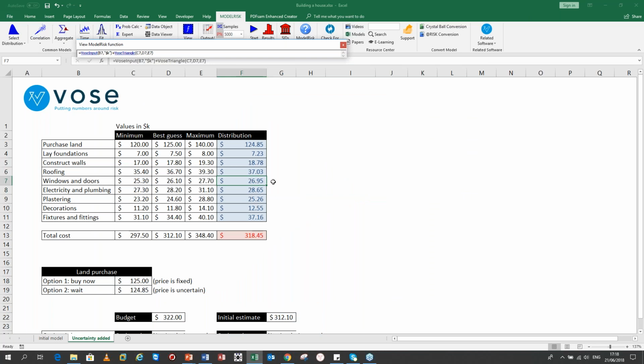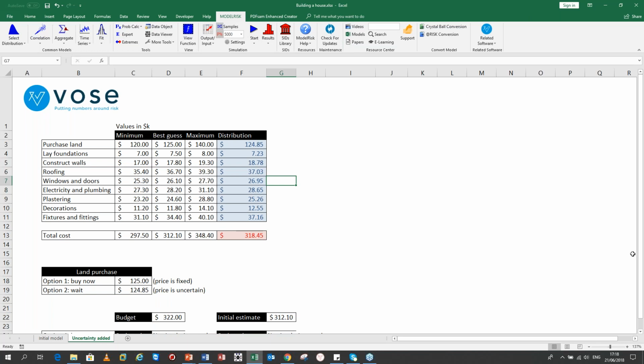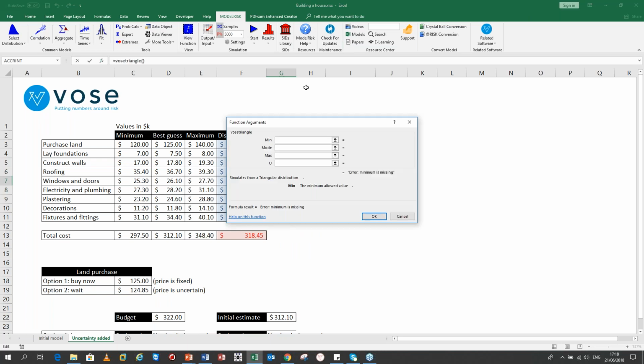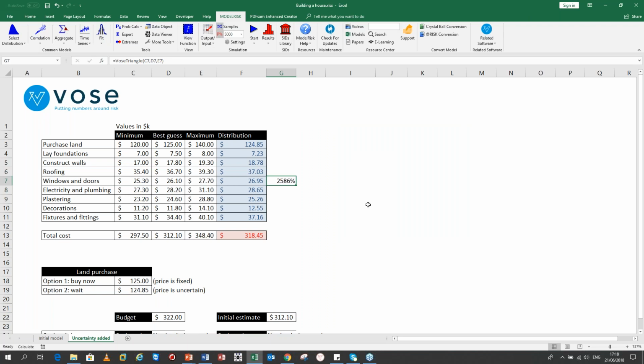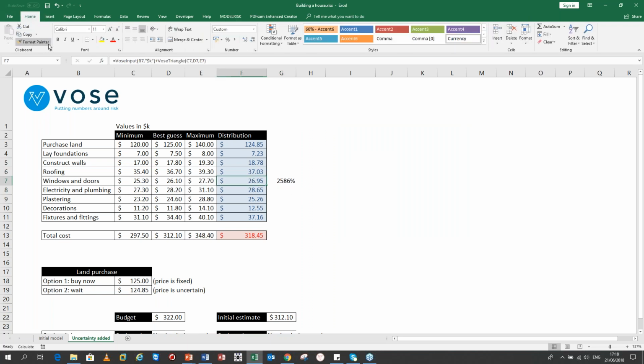Okay, if I didn't have that distribution there, I could have just inserted it in a number of different ways. I could write equals Vose triangle. And I could have Control A, by the way, if you don't know how to do that. I could have simply put in a minimum, most likely, a maximum, and gone OK. It would have been nice if that was formatted differently. There we have a number.